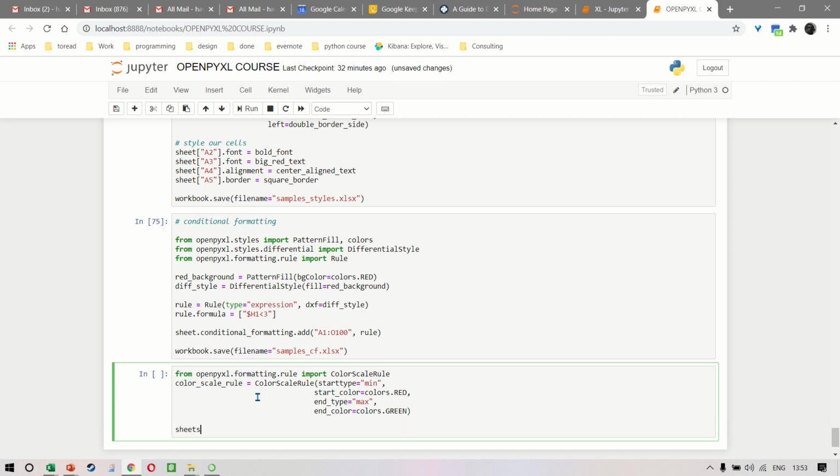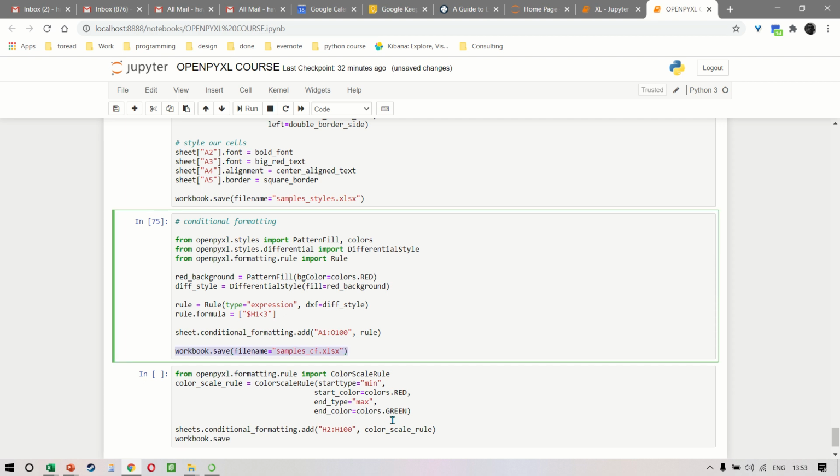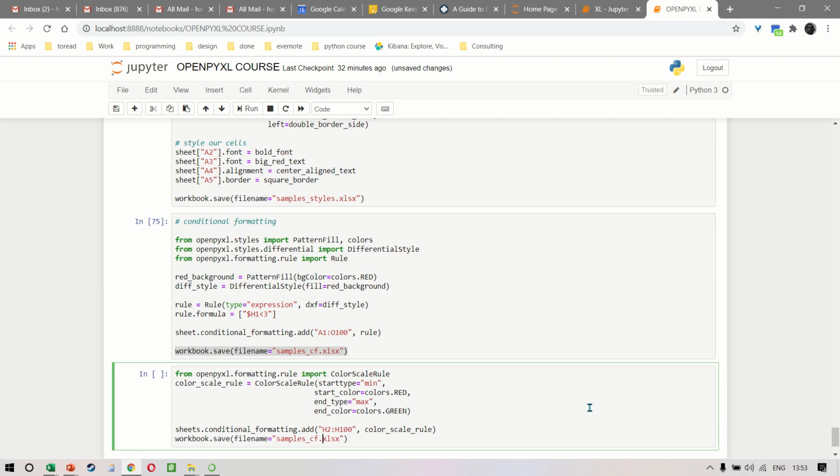Okay, so we say sheet.conditional_formatting.add, and we want to apply this to only one column, so H2:H100, and we want to apply the rule we created, which is color_scale_rule, and then we can save our workbook. So workbook.save. In fact, I can just copy the same thing from earlier. So workbook.save, and let's call this cf2.